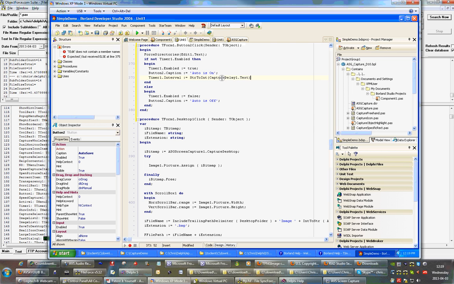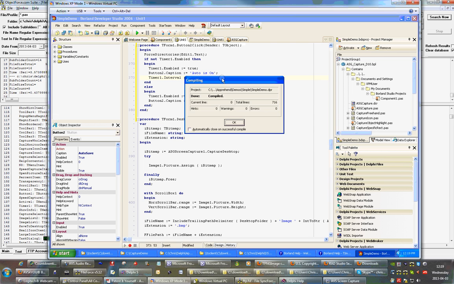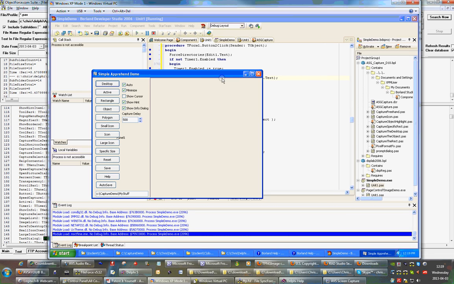I tell you what, let's try seeing how fast it can capture the desktop. I want to see how fast. And we'll use this capture delay to help capture that process.